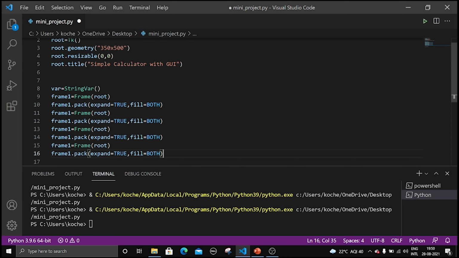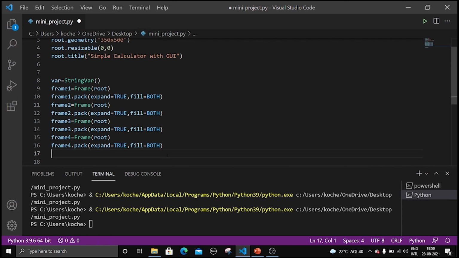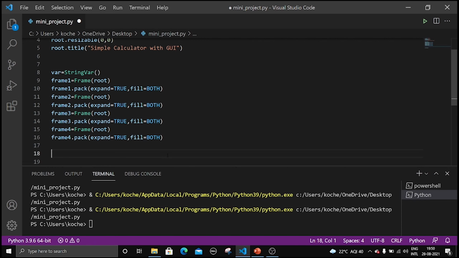So let's write frame2.pack. Next frame3.pack, frame4 and frame4.pack, right? So next what shall we do? Let us create a label.